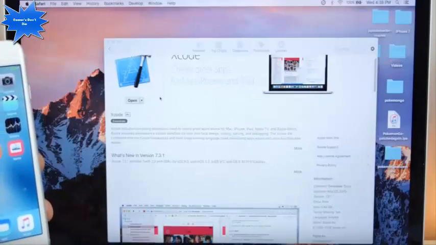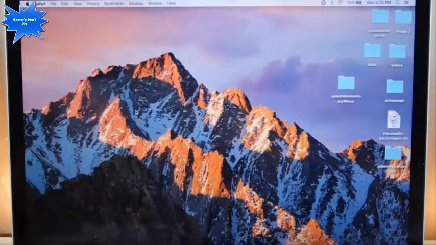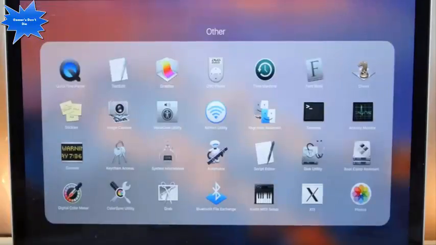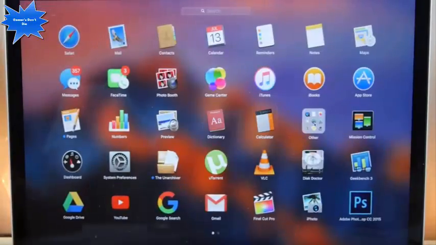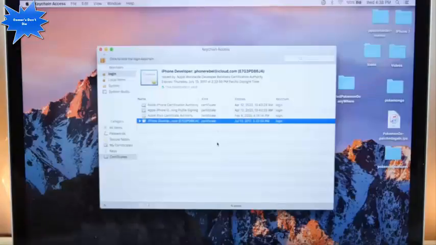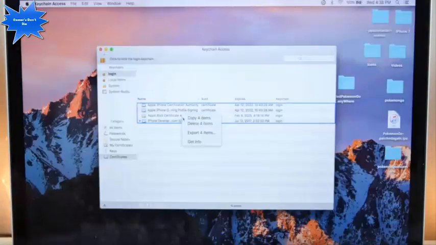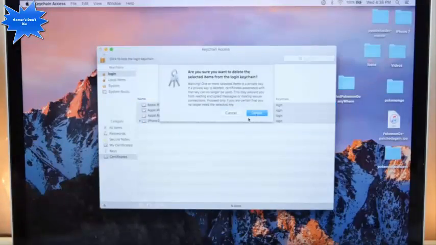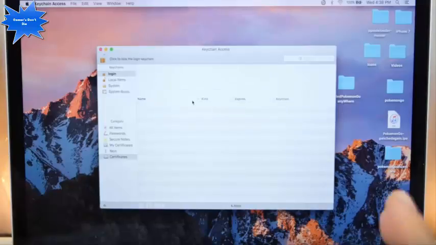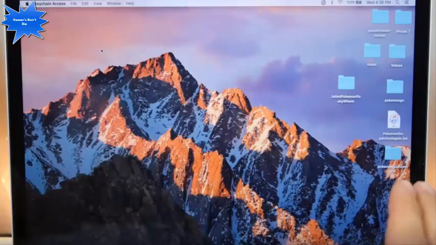All right, so once you have Xcode downloaded, we're going to go ahead and go into the Launchpad, and you want to find Keychain Access. So just keychain, and you guys want to delete all of these. Just go ahead and delete everything that's in here. It's not absolutely necessary, but it does help to ensure a smooth process.